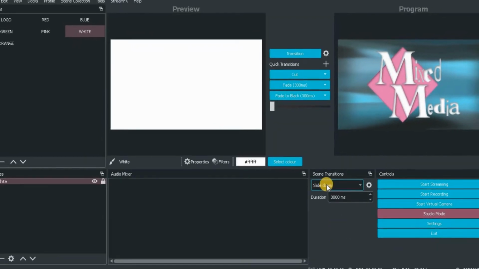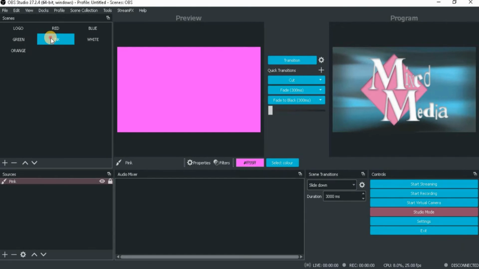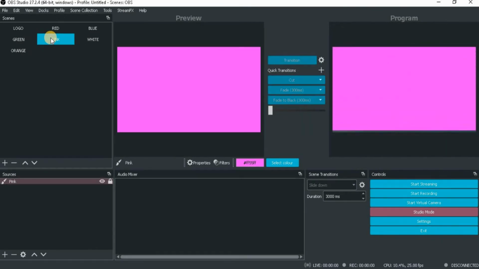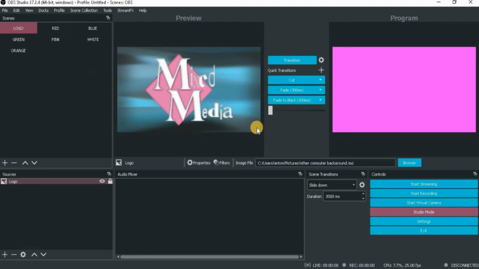So now we've created our new slide transition, let's go and try that out. So just click on the scene and there it goes. So like I say, you can speed up the duration if you should so wish.